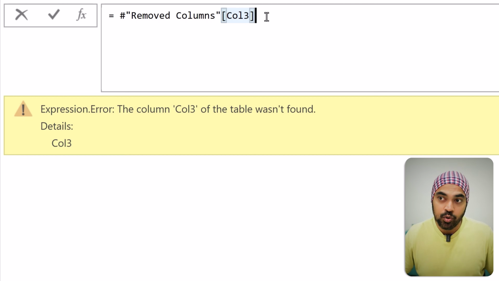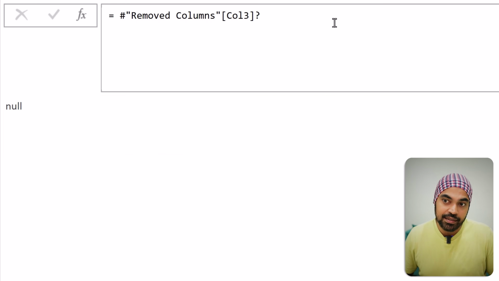So all that I can do is put a little question mark at the end and it just says, hey, check if you do find column 3. And if you don't find it, just return a null. All of that meaning is communicated by that question mark. I press enter and it just gives me a null value and the query still works okay, but you get a null value.